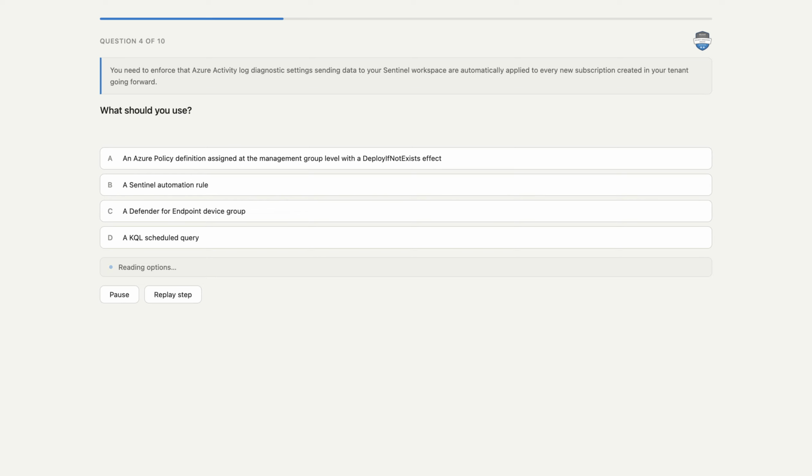Your options are: Option A, an Azure Policy definition assigned at the management group level with a deployIfNotExists effect. Option B, a Sentinel automation rule. Option C, a Defender for Endpoint device group.